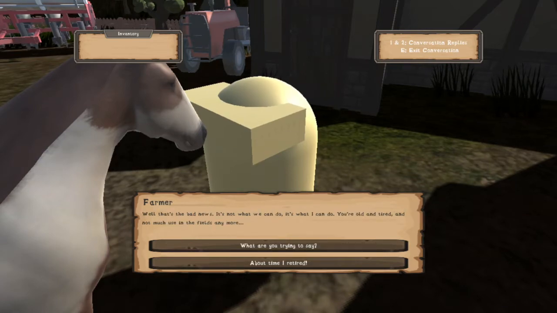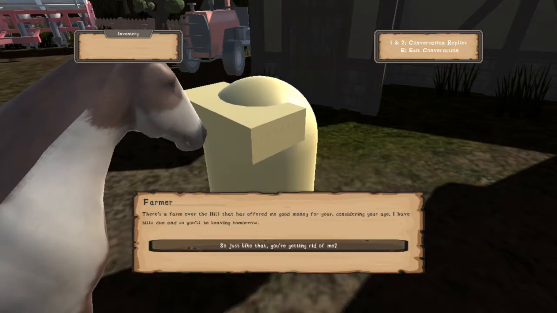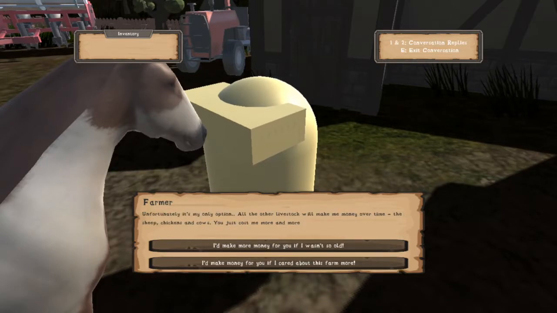You're old and tired and not much use in the fields anymore. What are you trying to say? So how are you selecting, by the way? So it's just 1 and 2. You're meant to be able to click on the dialogue choices, but unfortunately that doesn't work. It is a good thing you saw this in the expo. I'm glad you're here. There do seem to be 1 or 2 conversation replies. So we could just exit the conversation.